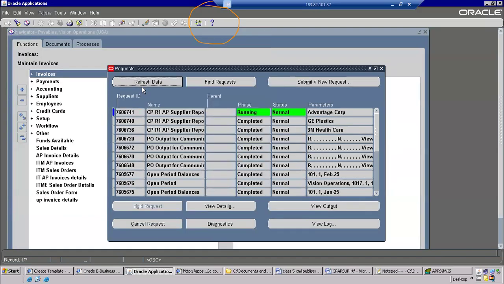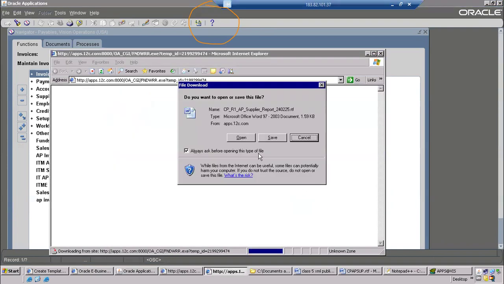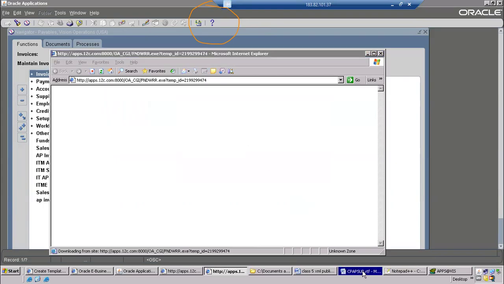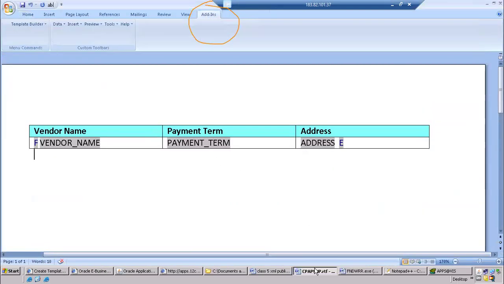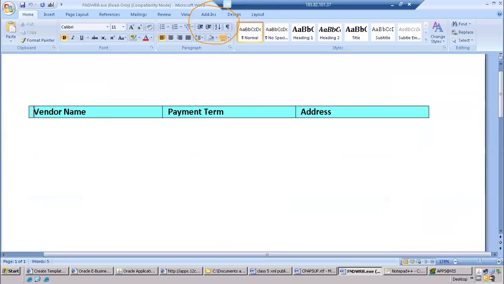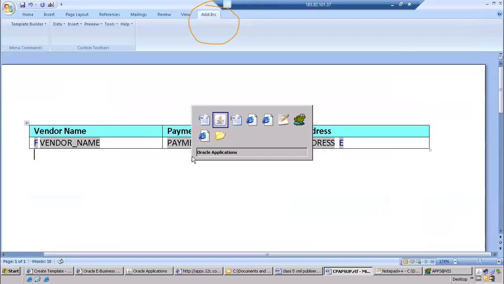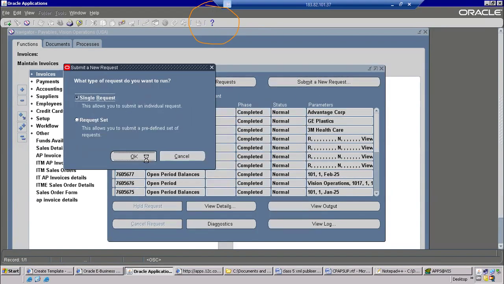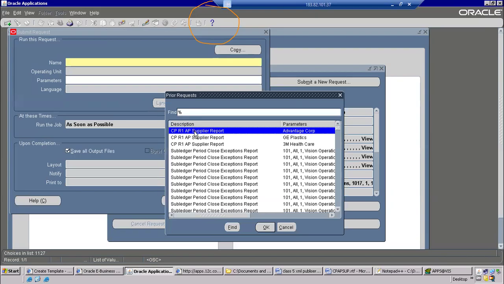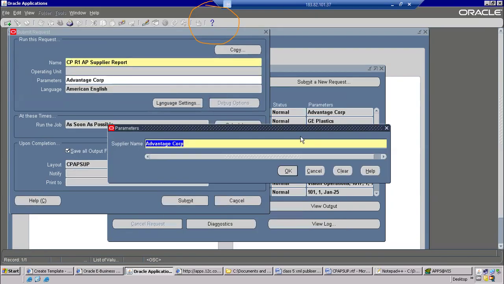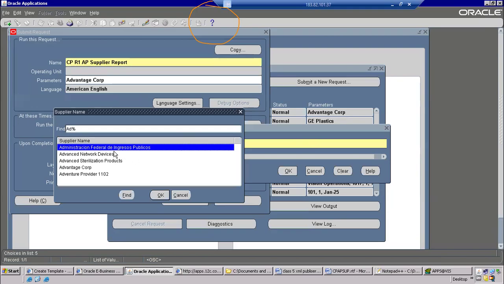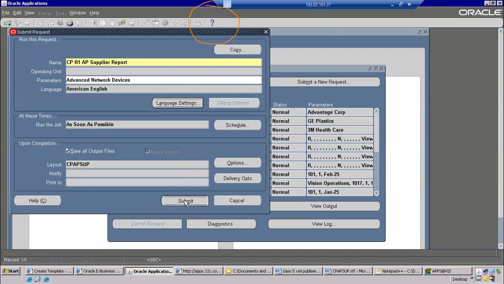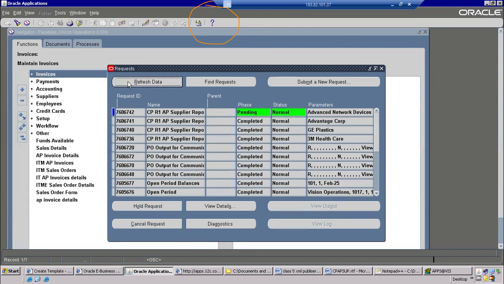Then refresh. You can submit n number of times. Whoever has the payables responsibility in the company can submit. You have to keep the Control button pressed till it opens, and if it is blinking, you can see. Right now it does not have data, that's why it is not showing. Data is not there for that particular record. So choose some other. Copy. Then Advanced Network Devices. It is fetching the data from the backend now. Dynamic.